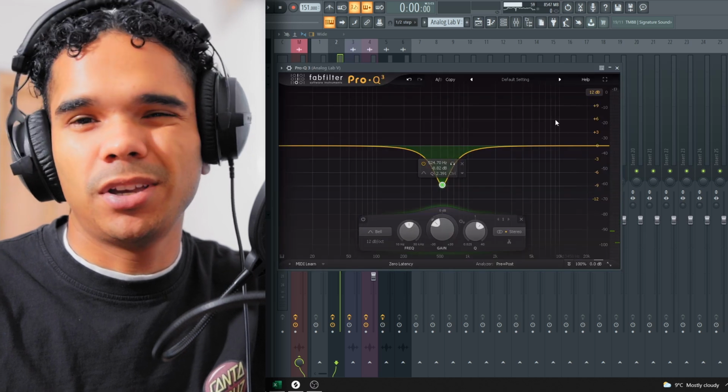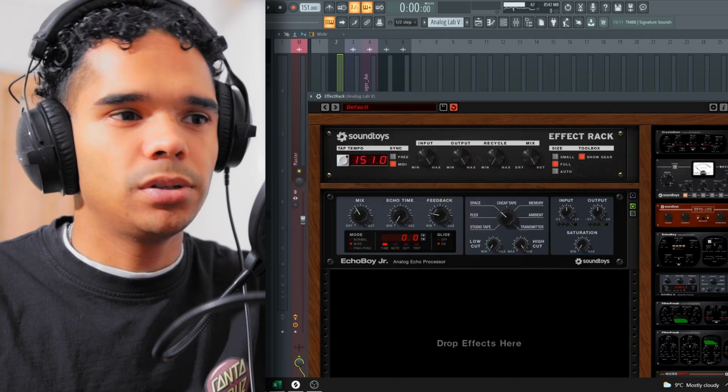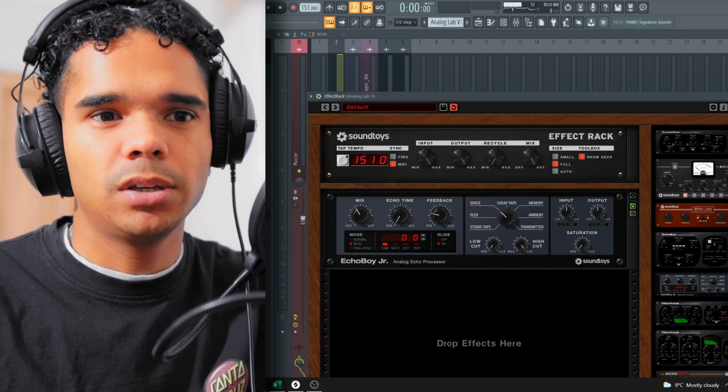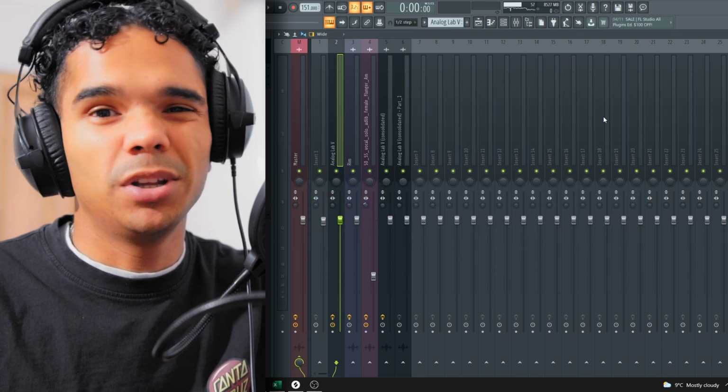There's like a nasty resonance right here, so I just cut that out. Then we added some compression, some tape saturation, some chorus with the Echo Boy, a little bit of panning with the Shaper Box, and then a bit of spring reverb right at the end. So yeah, all in it sounds like this now.